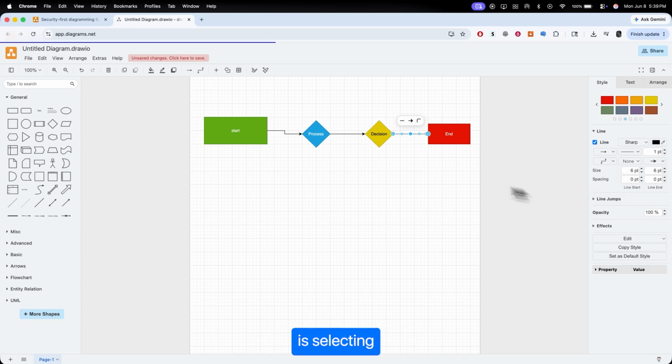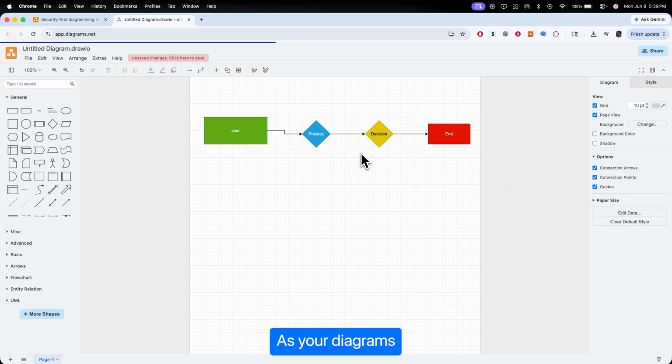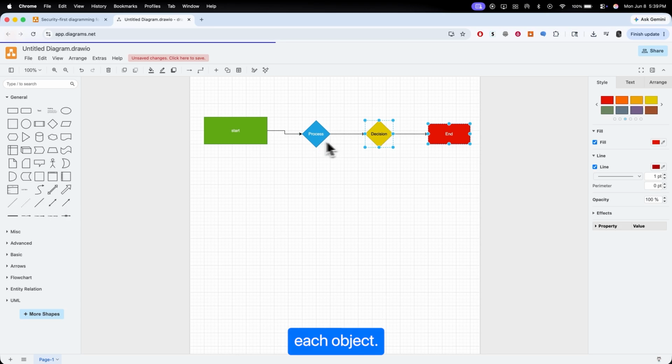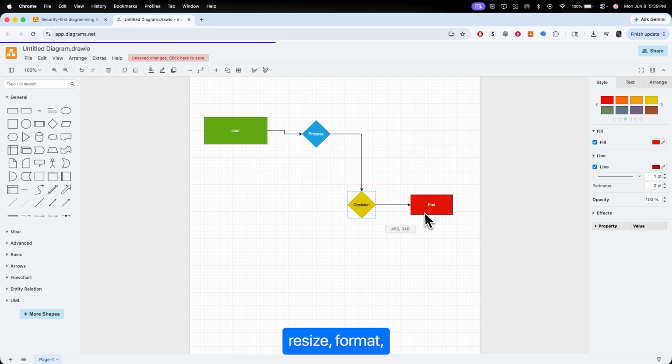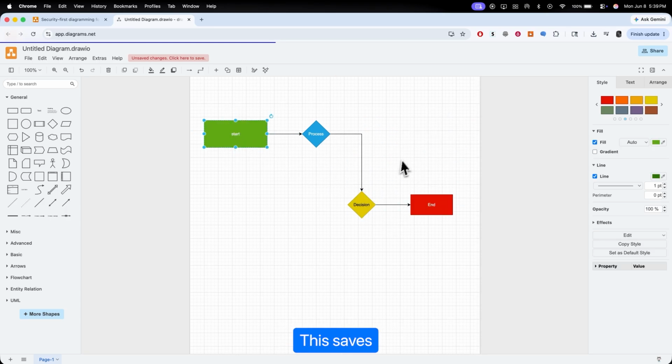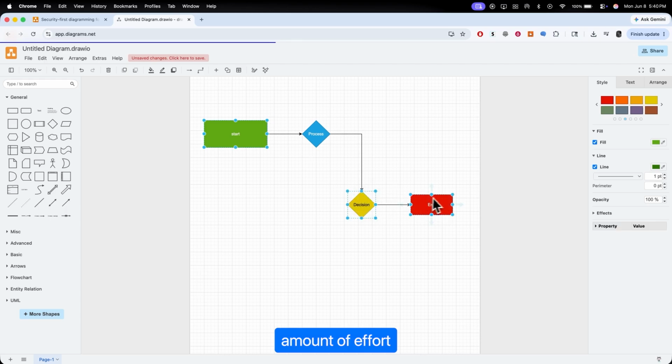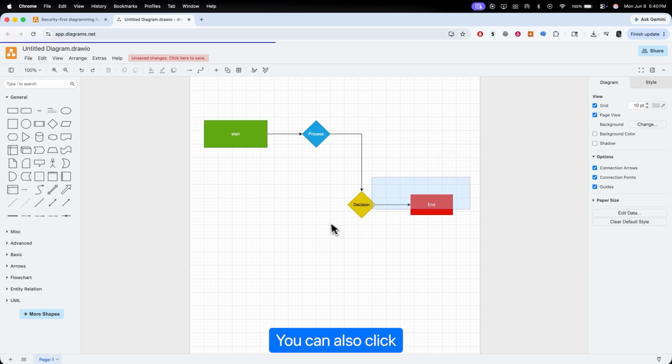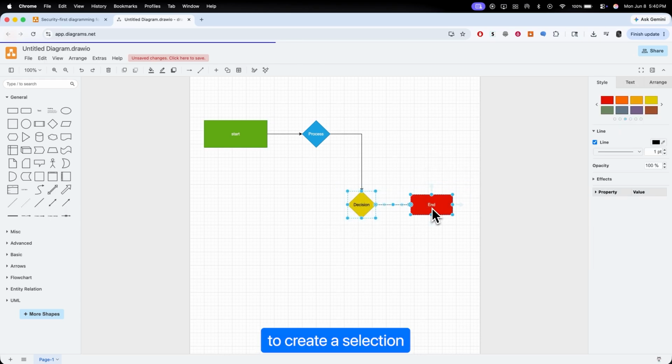Another important skill is selecting multiple objects. As your diagrams become more complex, you'll often need to move several shapes together. To select multiple shapes, hold down the Shift key while clicking each object. Once selected, you can move, resize, format, or delete them all at the same time. This saves a significant amount of effort when working with larger diagrams. You can also click and drag your mouse to create a selection box around multiple objects. Everything inside the selection box becomes selected automatically. This is often the fastest method when working with many shapes.